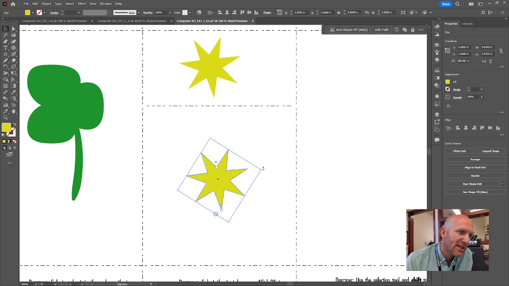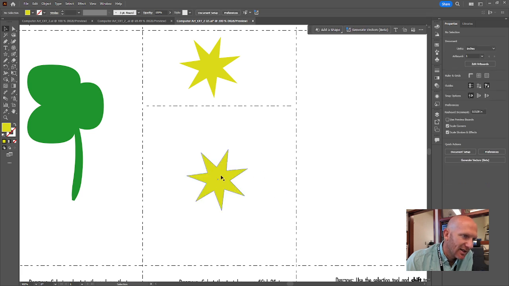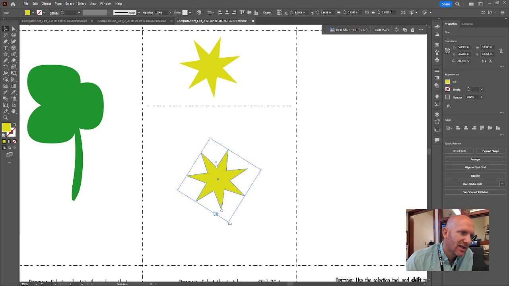So if I want to rotate, with my selection tool selected and I've clicked on the star, you'll notice this bounding box, this blue box that shows up around the star. Now, if it disappears, just click on the star again until it shows up, and if it still is not showing up, just ask me for help and I can help you out.